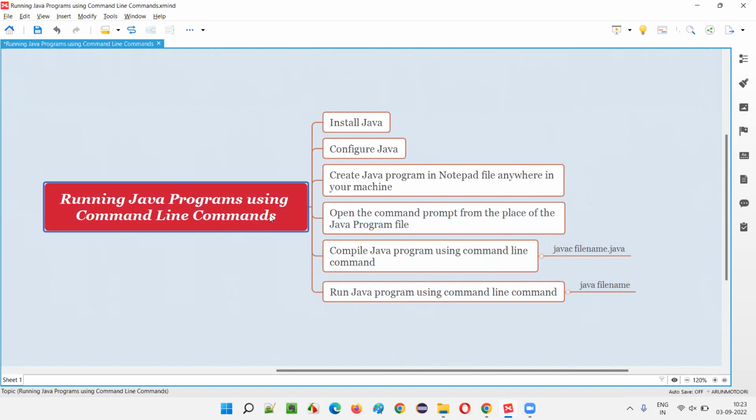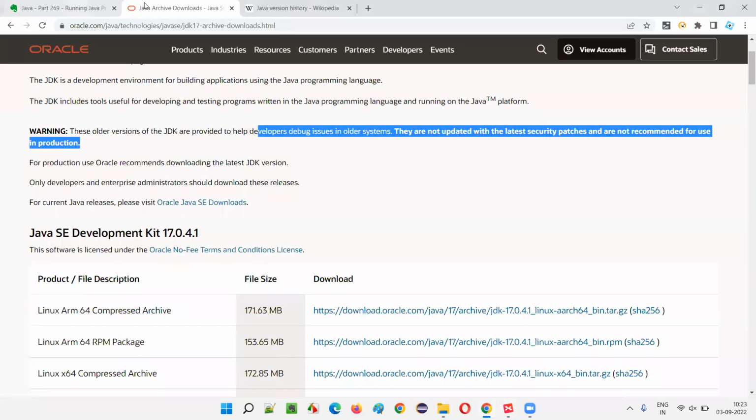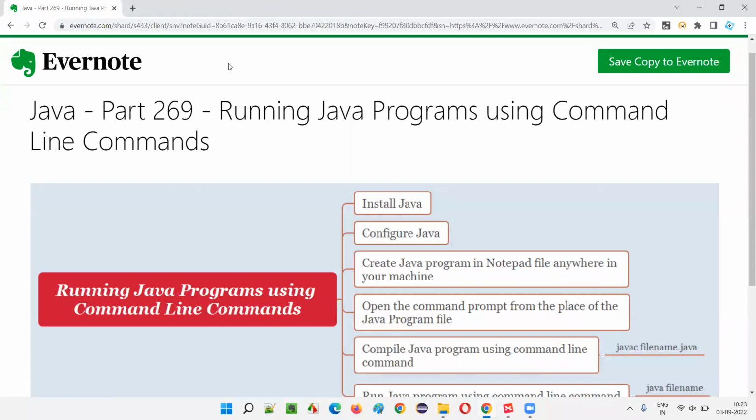So I hope, guys, you understood this session, and you will be able to use the command line. If there is a situation where you have to use the command line to run Java programs, you can use this approach, with commands like javac filename.java and java filename. So that's all for this session.